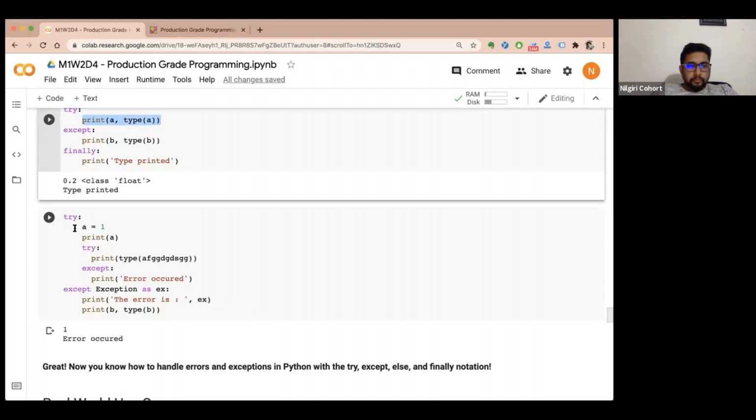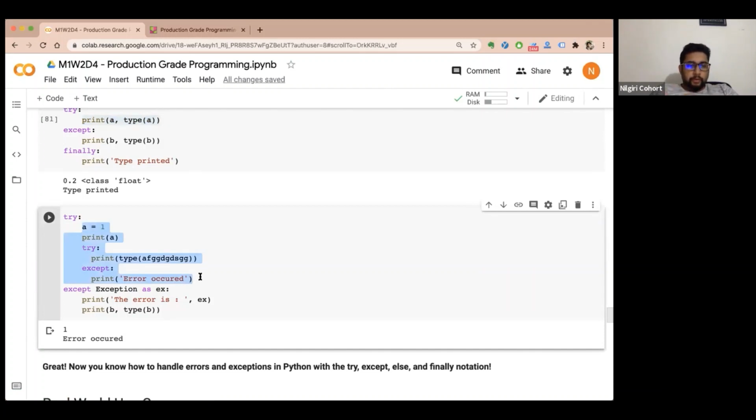I want to try these statements. I want to try this part of code. If this part of code fails, I want to run this part of code. Here itself I have written three statements. Basically a equal to 1, print a, and then I have included another try except block saying try to print this part. If it fails, print this part. Does not matter what is happening here. If this entire thing gets an error, it reaches this stage.